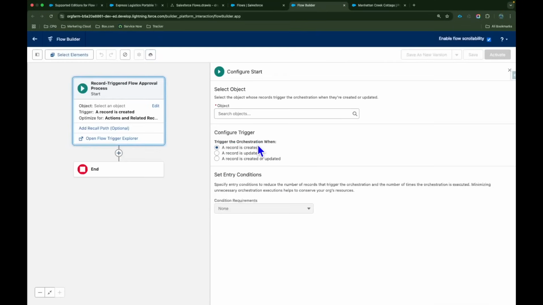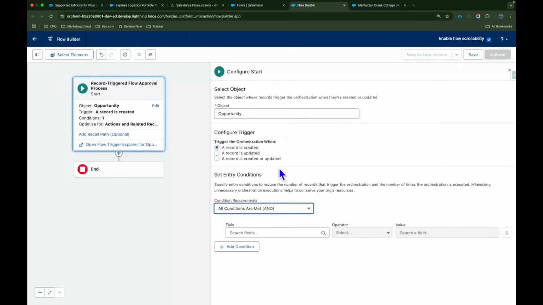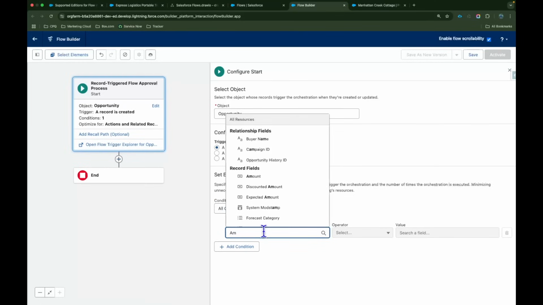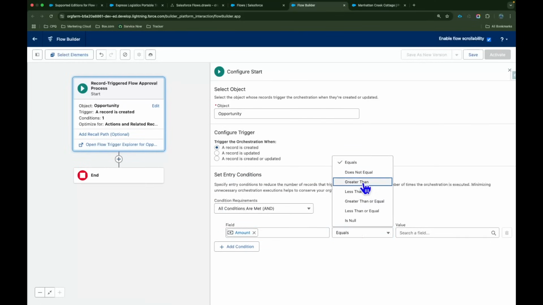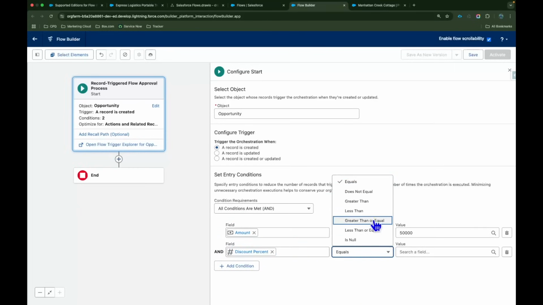Select this, and then which object we wanted to develop the approval process for. This is going to be opportunity. This is our object. A record is created and we wanted to add a condition over here. The condition is amount should be greater than 50,000. Then we are also going to add one more condition, that discount percentage does not equal null. So these are the two conditions which we really wanted to put. Number one, amount should be greater than 50,000, and number two, discount percentage should not be null.